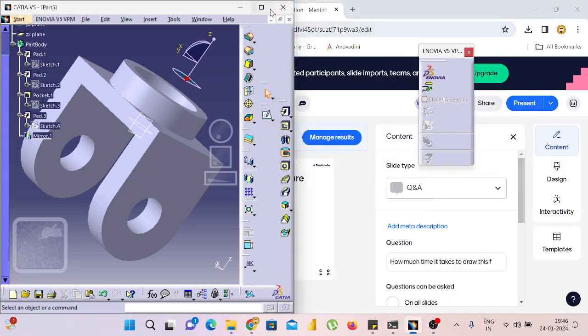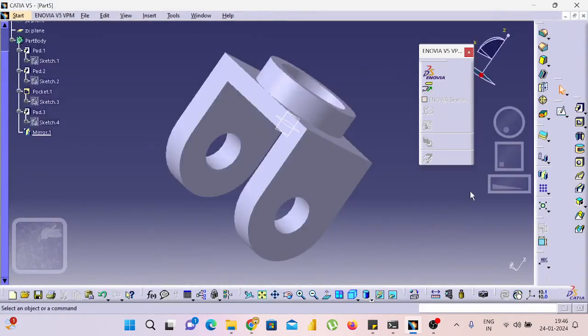I had used the mirror command and I had placed the reference line. I selected the reference line. It will automatically reflect on the other side of the plane. This is the mirror command in 3D.